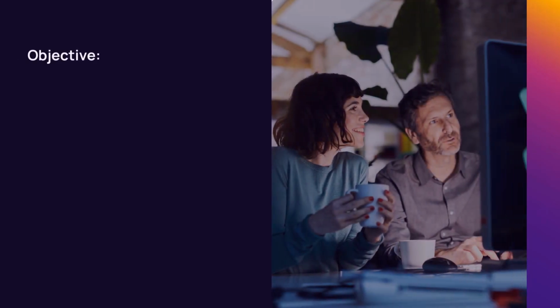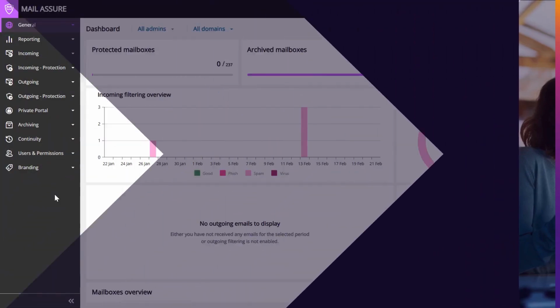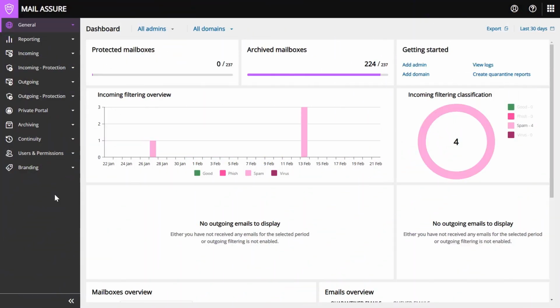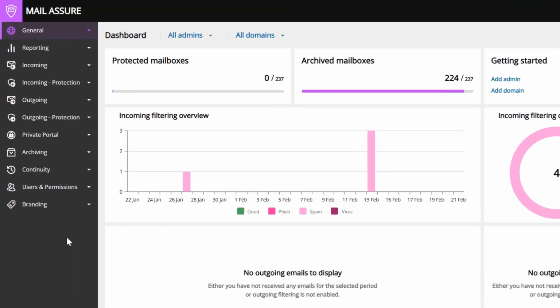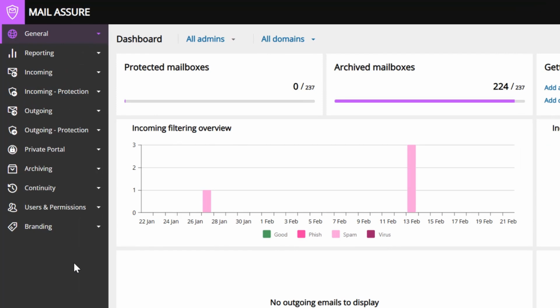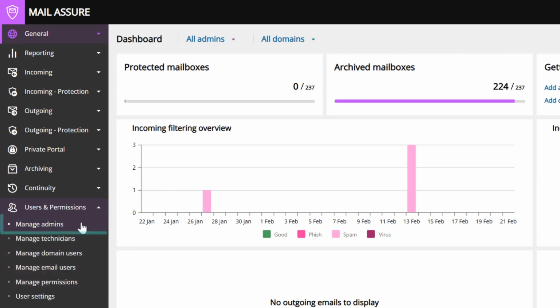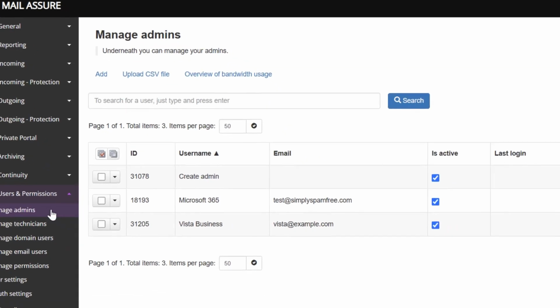In this demonstration, we will add an admin in Mail Assure. An admin should be created for each customer so that the domains belonging to that customer can be administered collectively. To add an admin, click Users and Permissions, and select Manage Admins. Click Add.